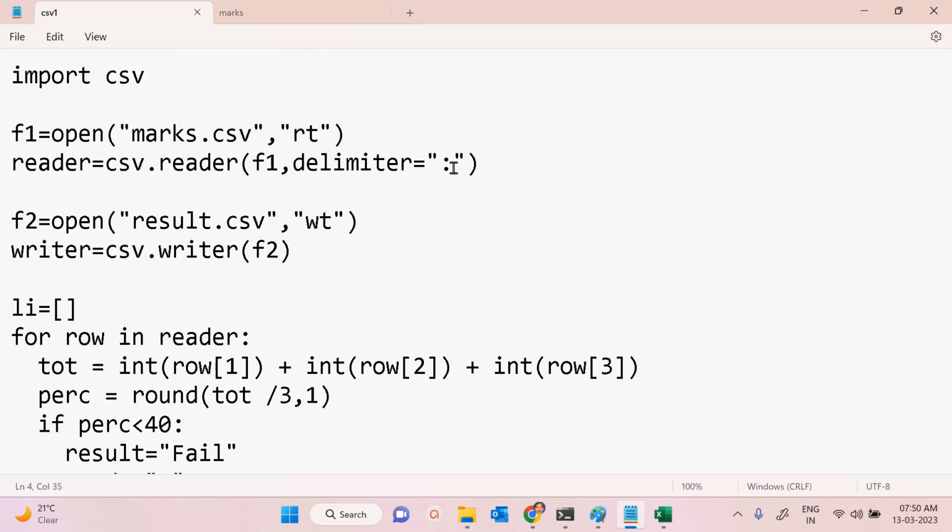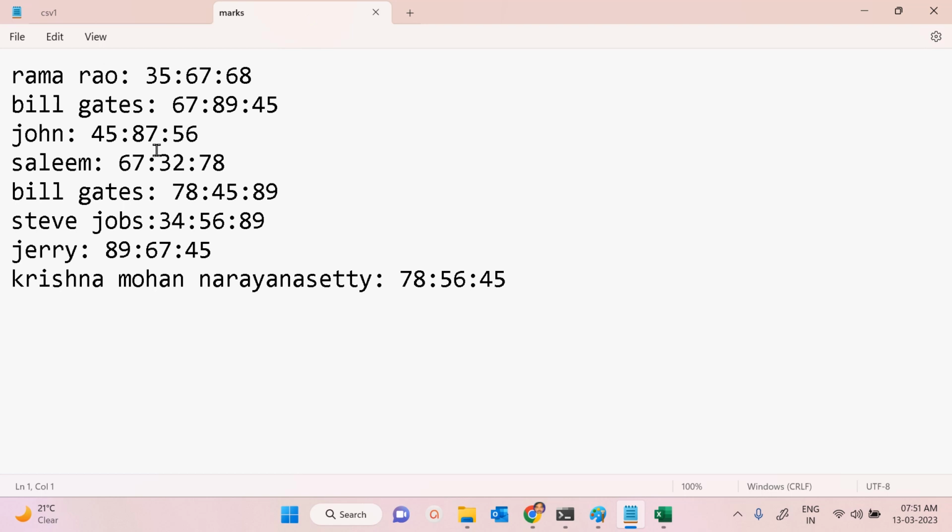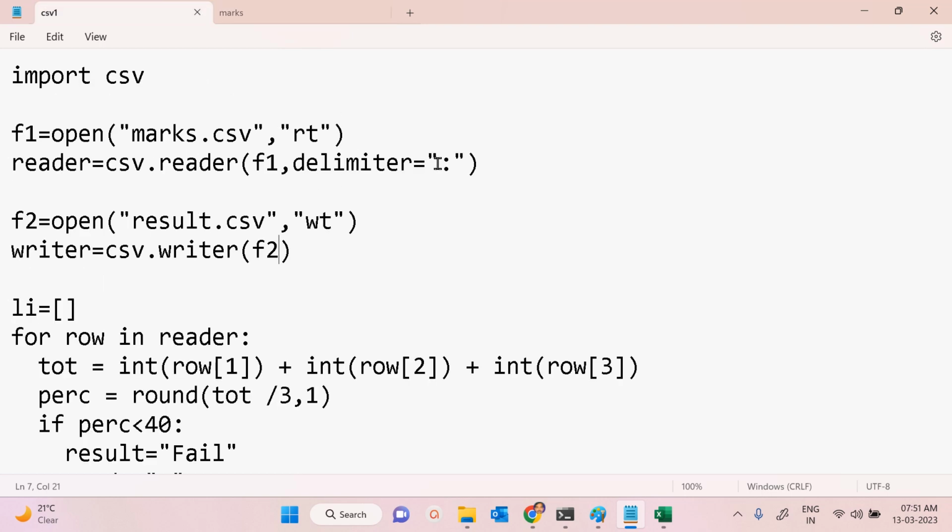Similarly in the second file, what I want to write, if it is a comma it's okay, by default you can leave it, but if it is something else, again for the second file also you can write a delimiter. Here I am not taking any delimiter for the writer. In the reader, because this file has values separated with colons, I have taken delimiter colon. Let us run and see.